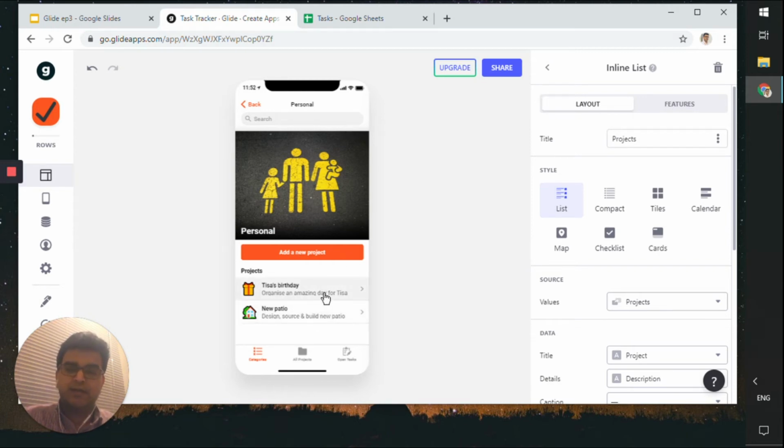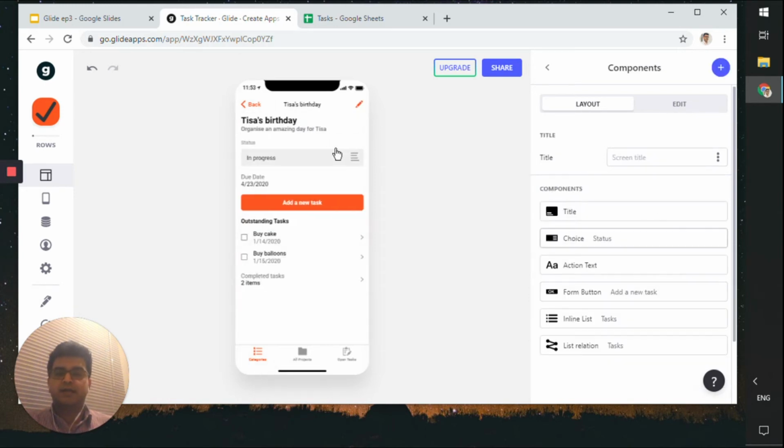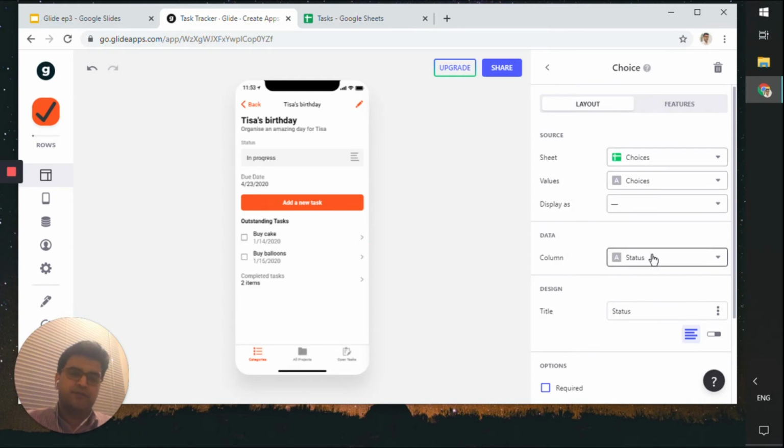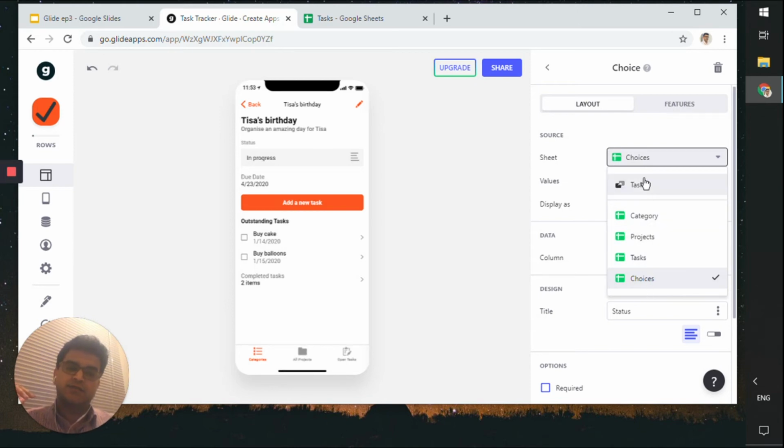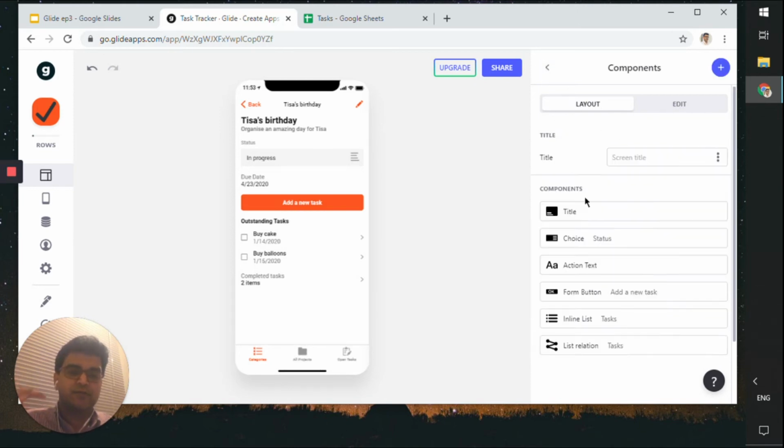Alright, so now when I click on any one of these projects, I can see that it takes me to the project itself, the project detail screen. There are a lot of components over here, but most of the components that we're looking at, like title, there's a choice here which is really a drop down for the column status. For the column status, that's where the value of this choice will go, but remember there was another sheet called choices, so that's where the value is coming in from.